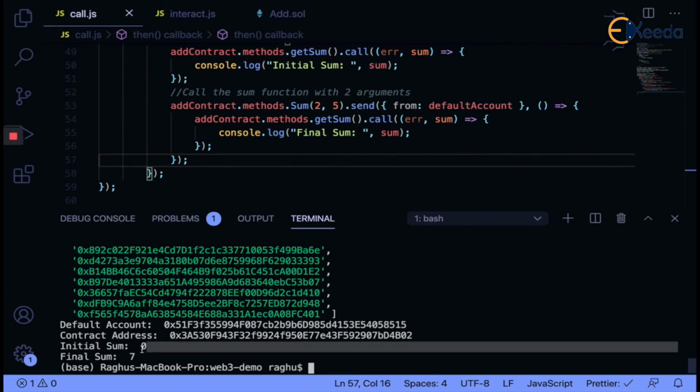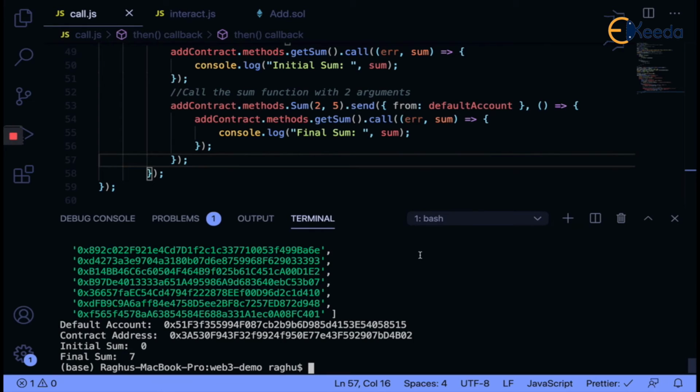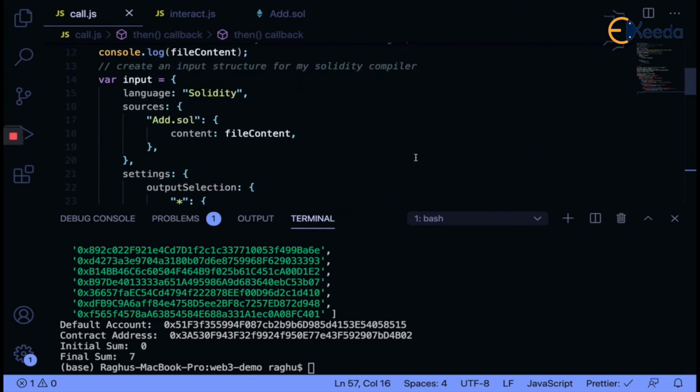Oh, perfect. So now I've got initial sum is 0 and final sum is 7, which means my interaction with the smart contract is working well. Okay. So we'll go through this entire thing.